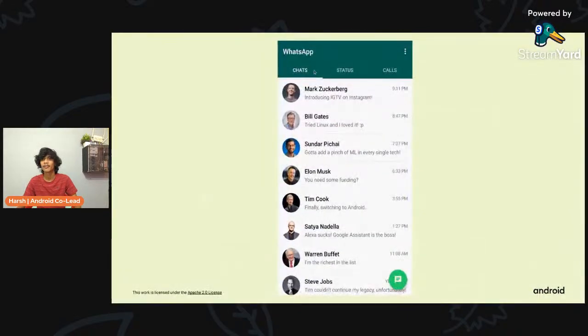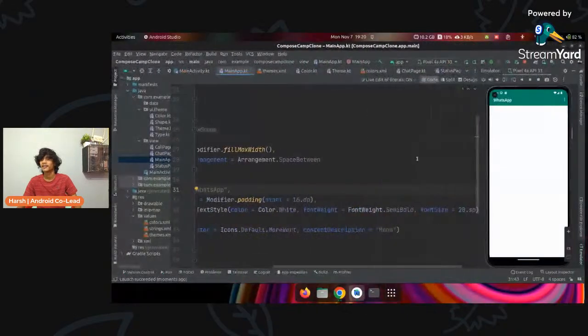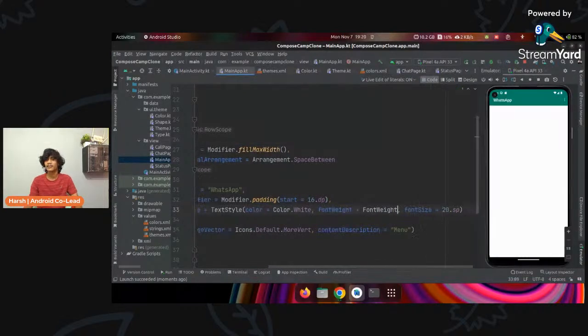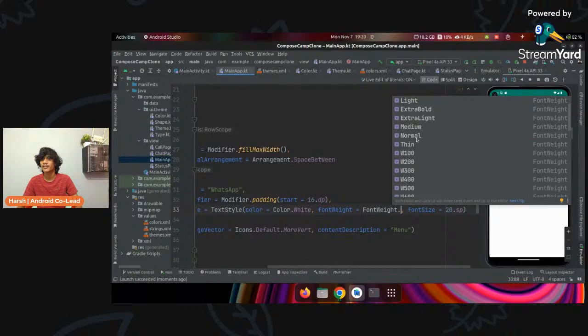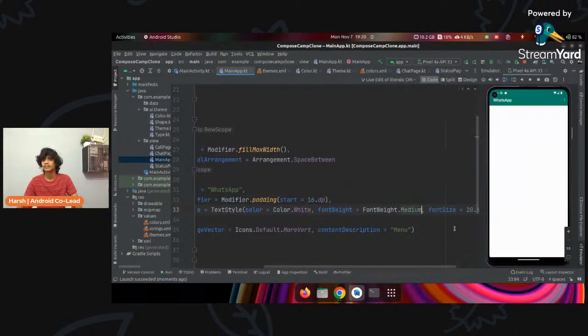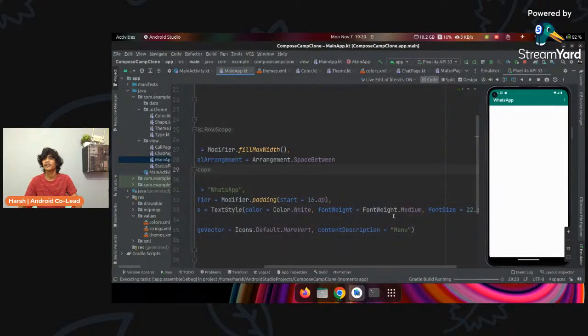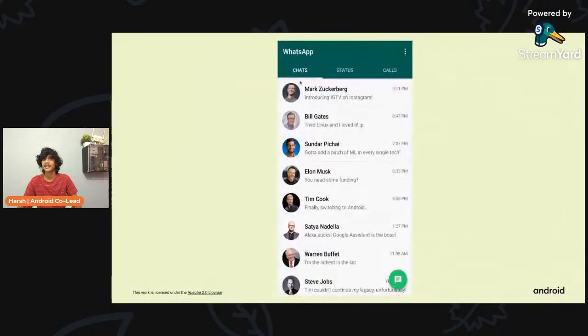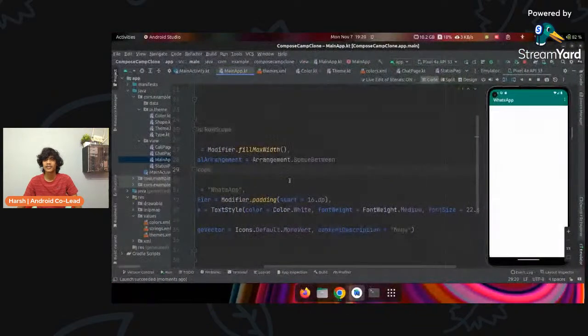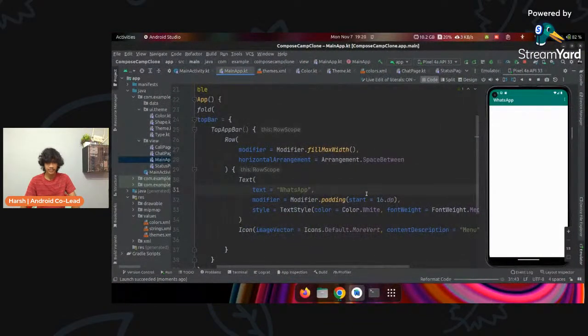We can match it with our design. I guess there is some different font. You can also use it, but you can make it medium and increase the font height. Let's rebuild it. I guess it's better. And the triple dot is okay. Now we have to add this thing, this tab bar. So let's reformat this again.